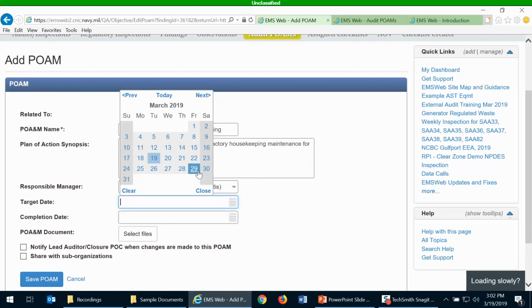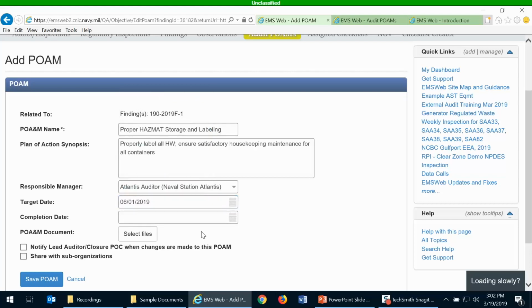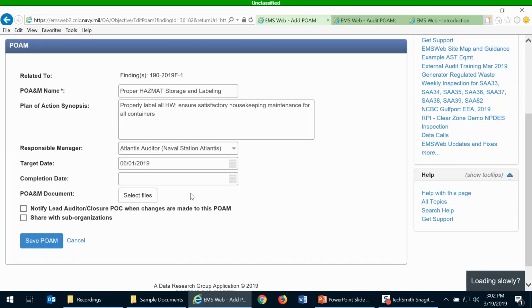And then you can select a target date through the calendar, or type in a value. So I'm going to say June 1st, 2019. The completion date, you can fill out once it's actually completed. And you can upload a document.